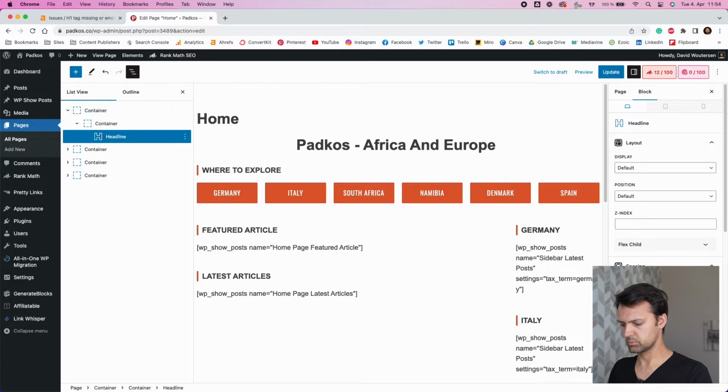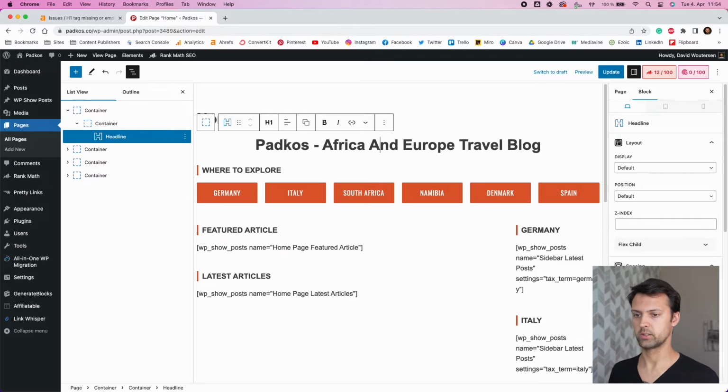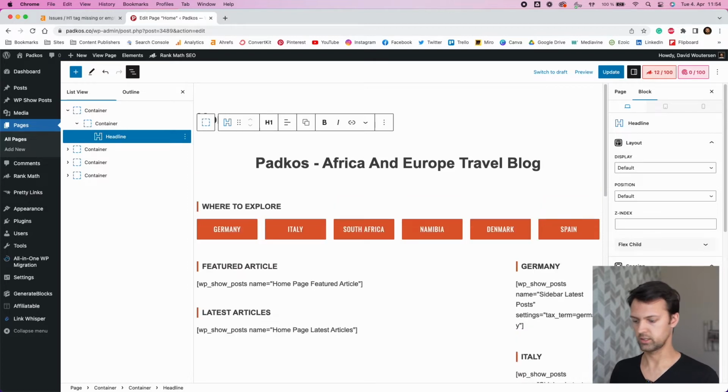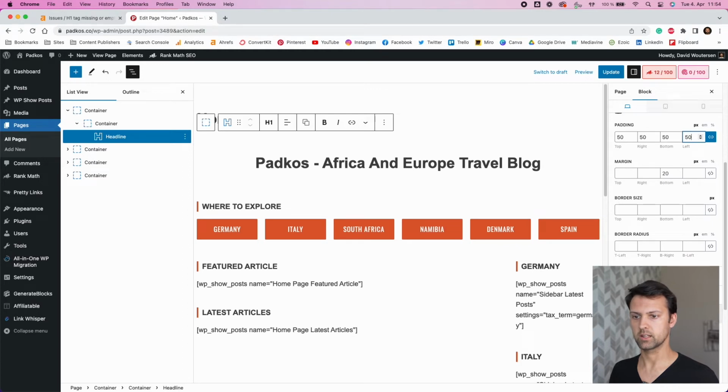Haven't really thought of this for trying to get a keyword in here, but let's just go with Africa and Europe travel blog. And then you can go and add some other styling, whatever you want to do with that afterwards. So let's just go and do some spacing here quickly. Just go and round 50 padding, that's fine.